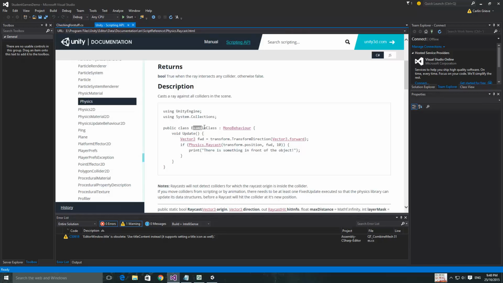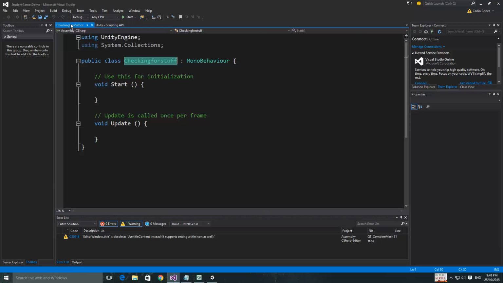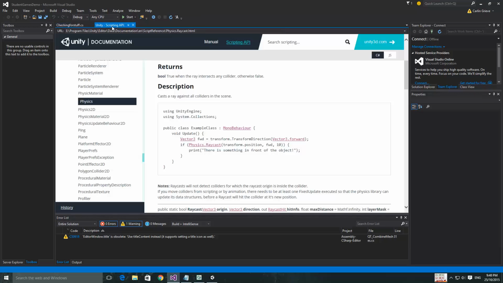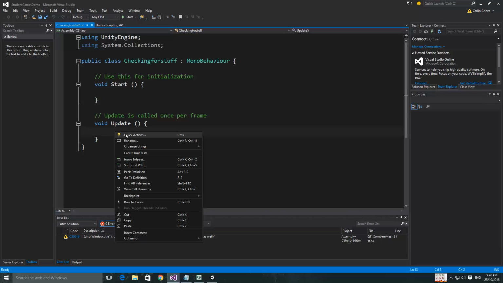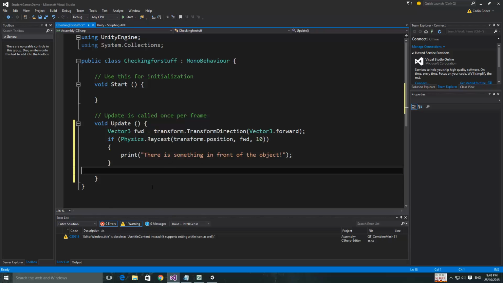So they've actually got a script called example class, and that's not what we want. Then they've got void update. Oh, well, we've got void update too. So one of the main things that we can actually do is we've got this function void update. In my scripting reference, I can copy everything inside that void update. Right click, copy, go back to my script, and inside my update function, right click and go paste.